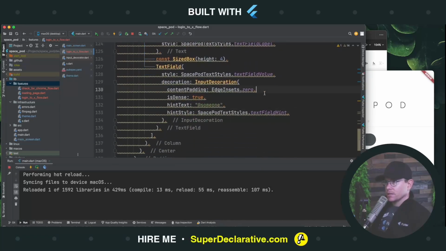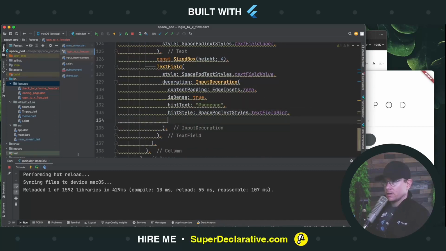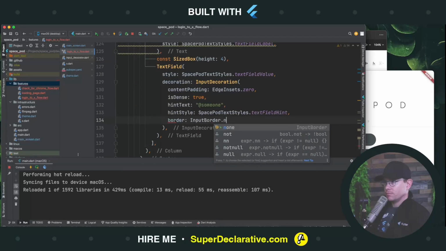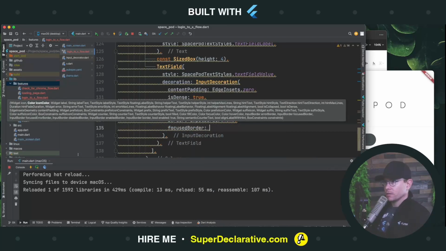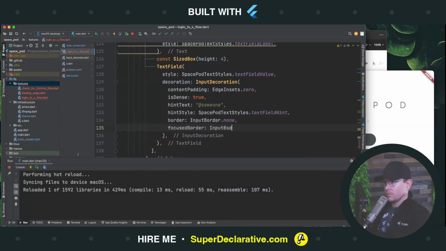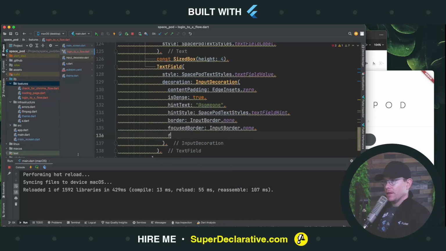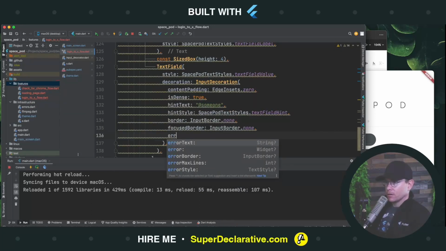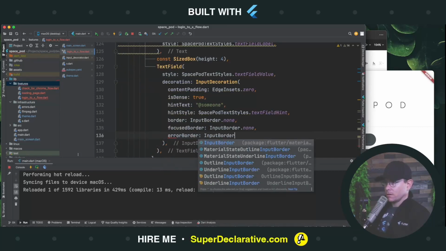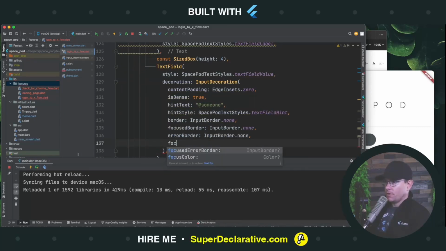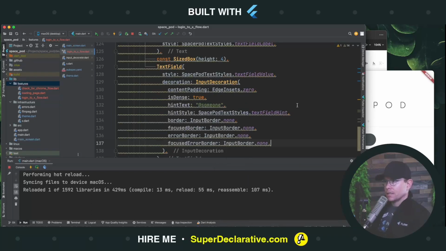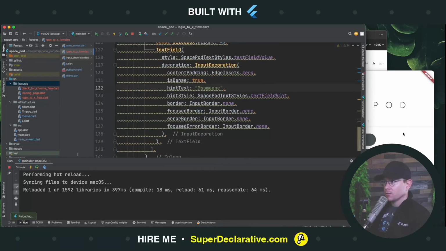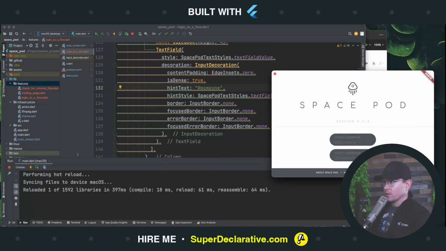And this is another one of these things that's really annoying to try to get rid of. Because there's border, and then there's focused border, and then there's the error border, and then there's the focused error border. And it makes sense that you can set each one of those individually, but it's really annoying when you try to get rid of all of them.